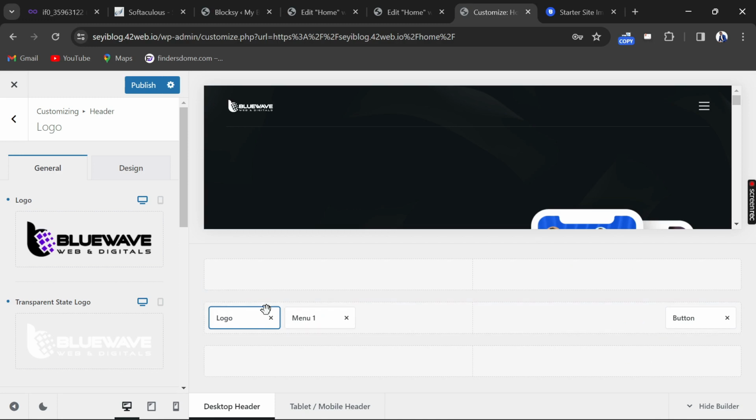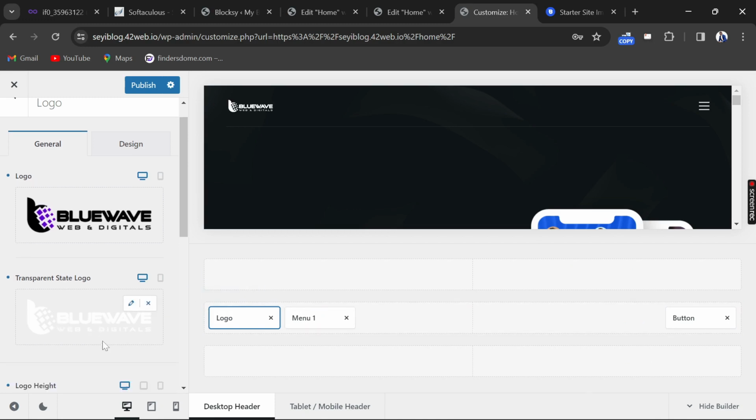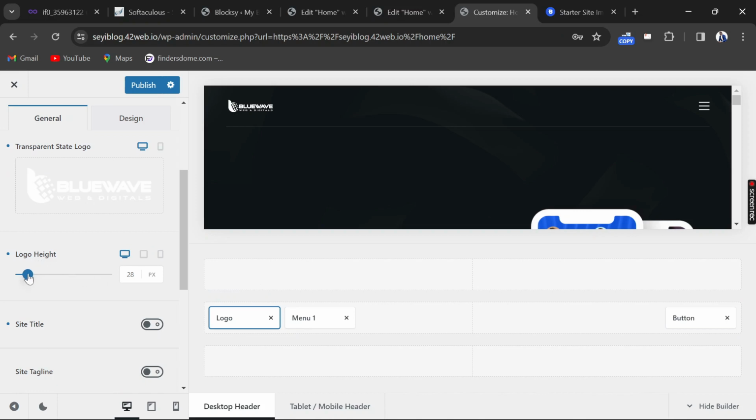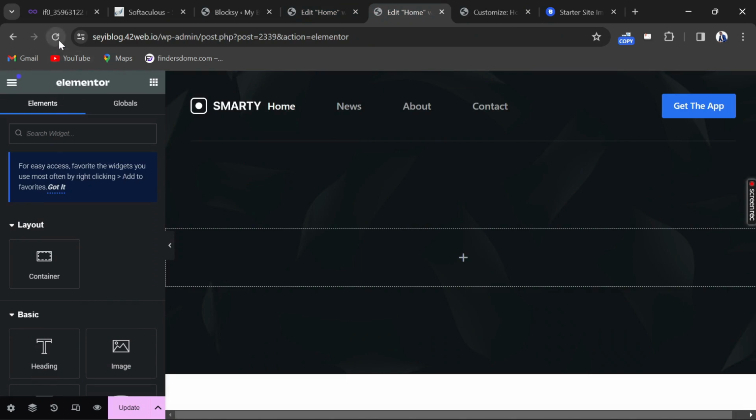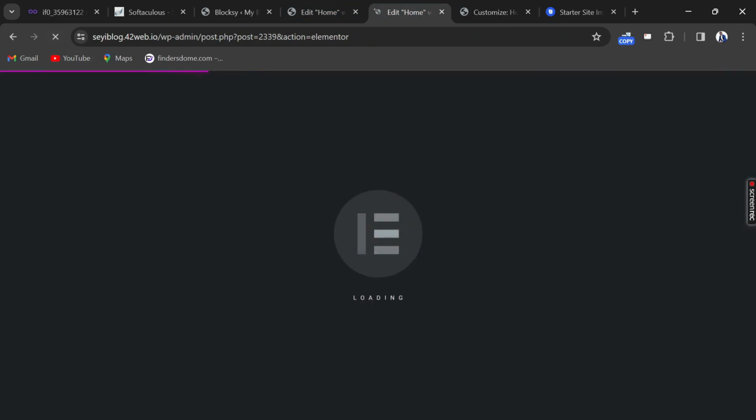So this is it. You can edit it. You can increase the height if you want. Yeah, just increase it. This looks nice, so publish it. Then go back to where you've been editing and reload. You will see that the logo pops up here.